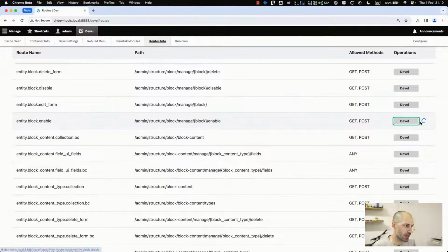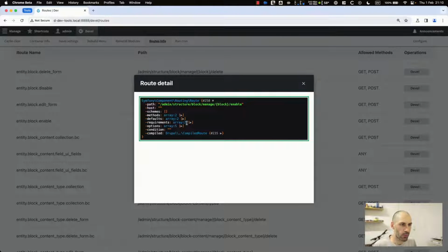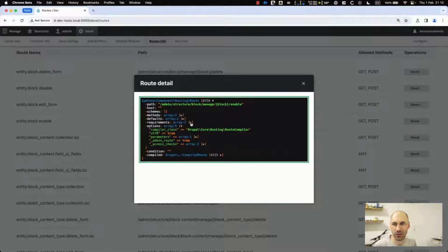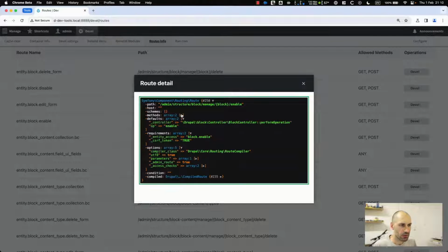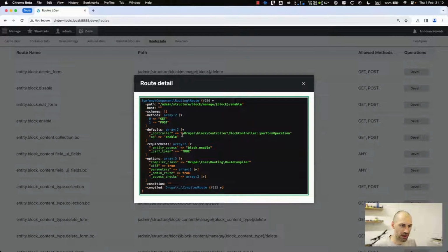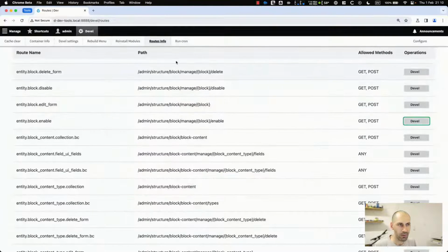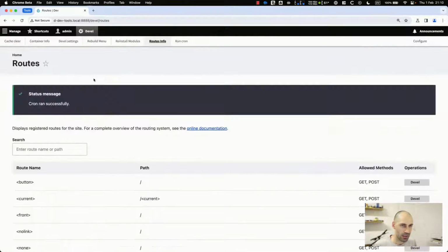And then on the right-hand side, we have the Devel button, which gives you just a bit more information about the actual route. So here you can figure out access. That's another huge thing. Figure out access and things like that. All right. And then, of course, finally, if you want, you can go ahead and click and run cron.